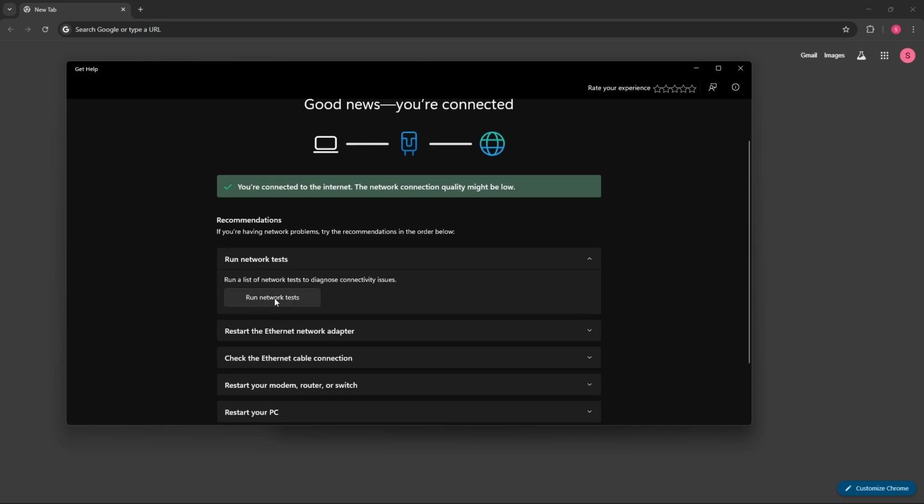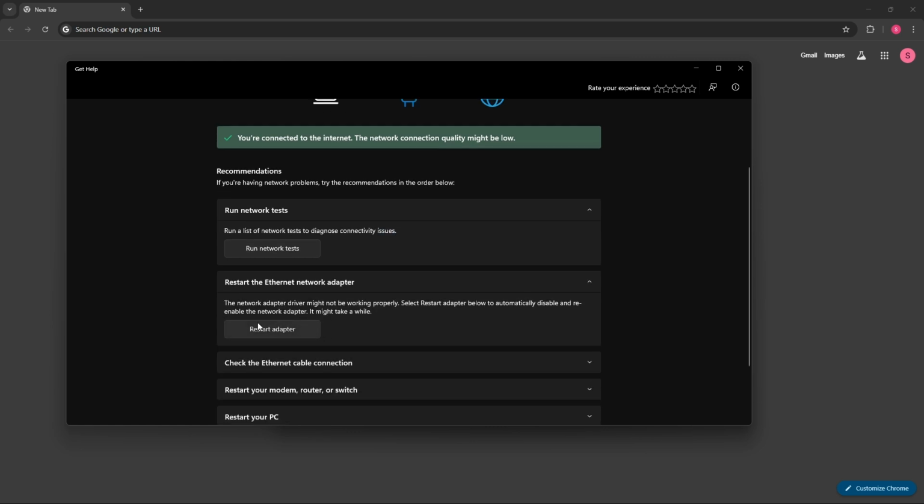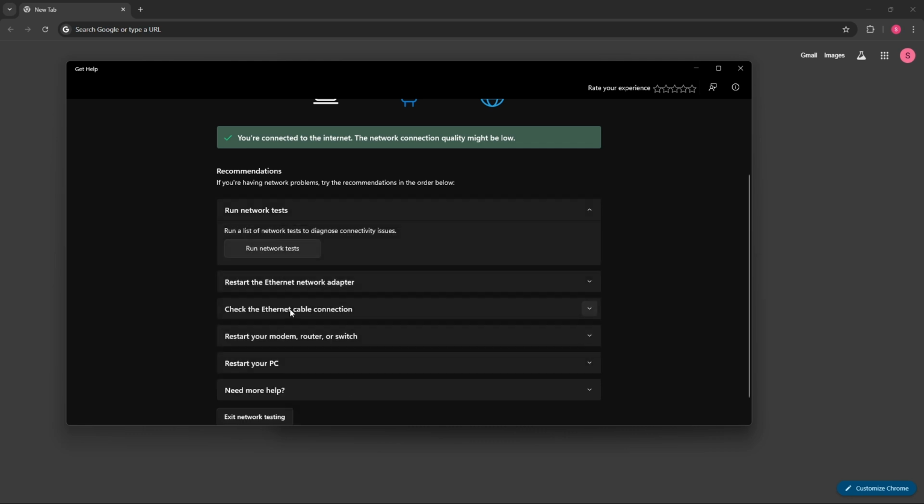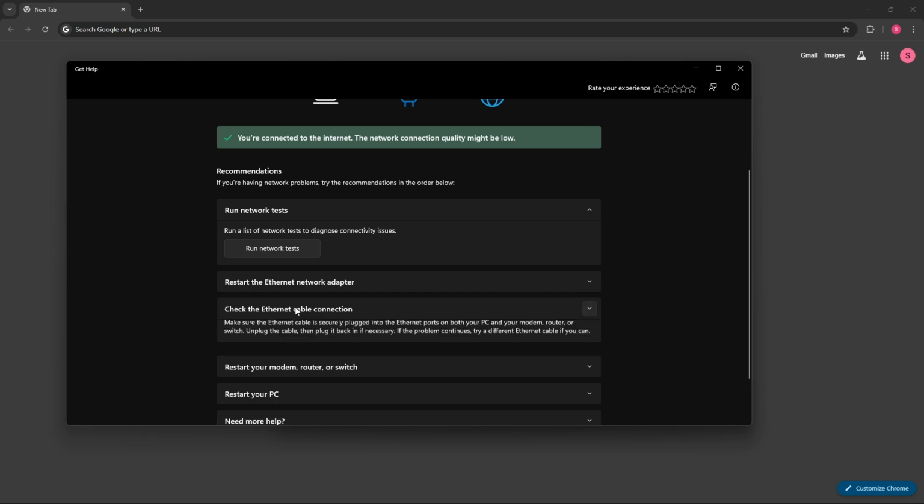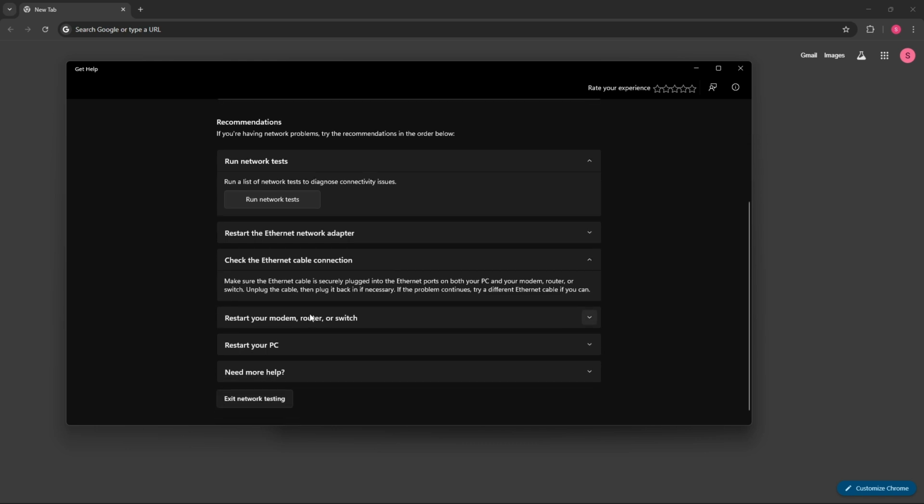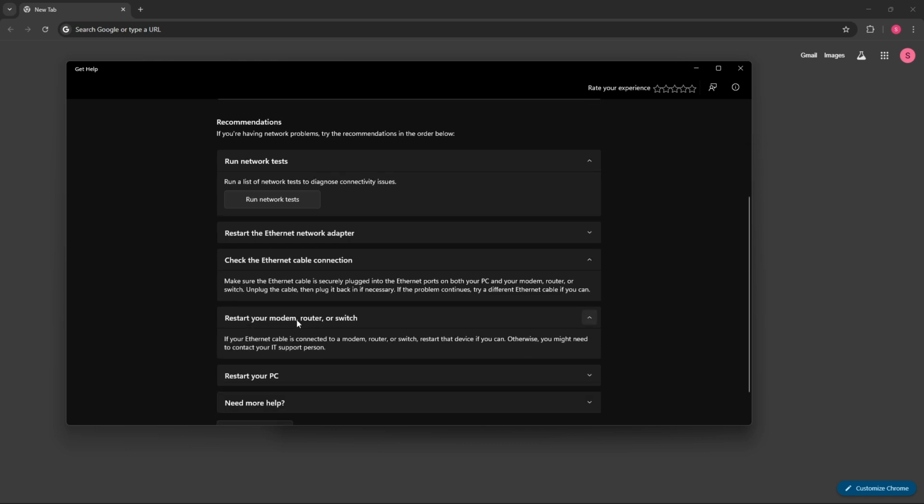You could do a run network tests, which runs a list of network tests to diagnose connectivity issues, and it will give you recommendations. Or you could restart the Ethernet network adapter by simply selecting this one. And as you can see, Windows has also provided some additional information like checking your internet cable connection, restarting your modem, router, or switch, and restarting your PC to fix the issue.